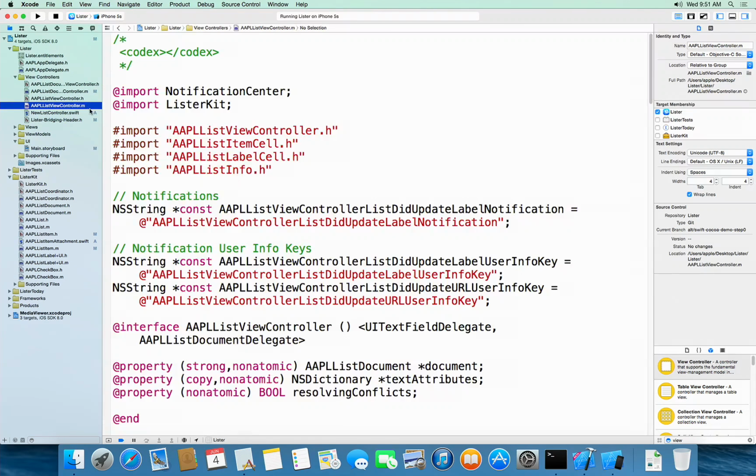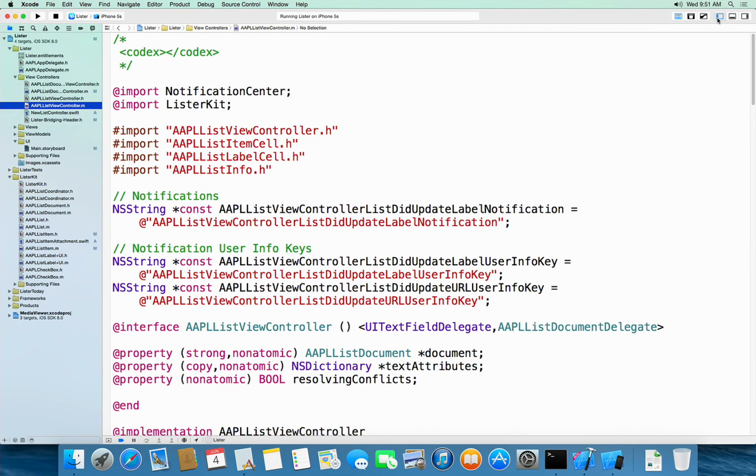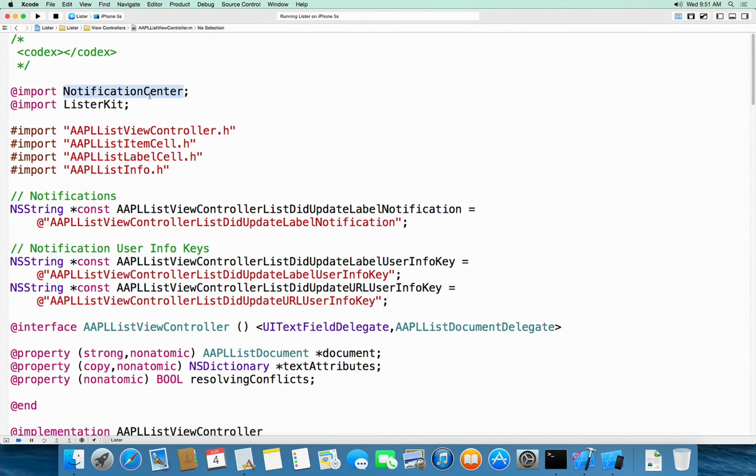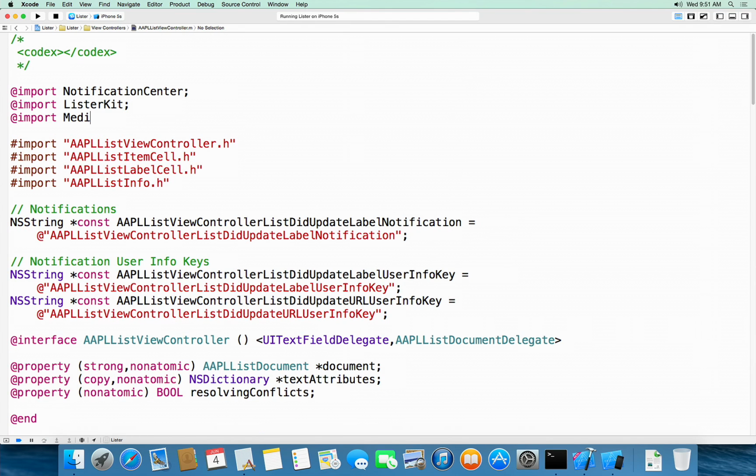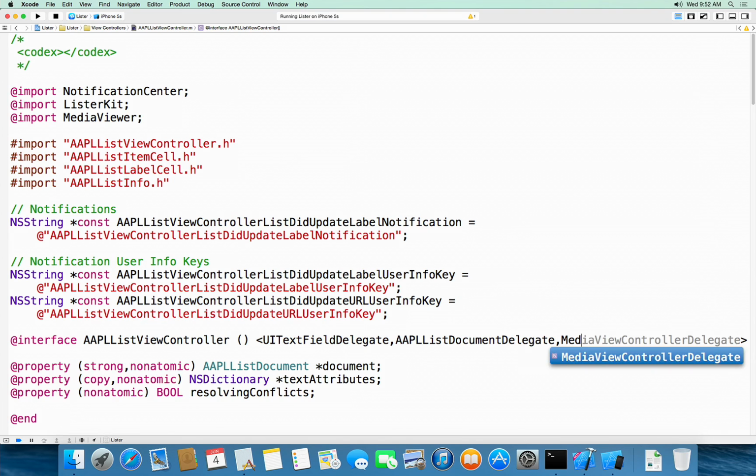So let's go to our Objective-C code. This is the code that displays the lists. At the top here, we have the Notification Center, which is a system framework, and the import for ListerKit, which is our own model framework within this project. I can add a third import for Media Viewer, which is the framework in the other project. I'm going to hit Build again to make sure that everything's compiled and up to date. And now I get code completion for the Media Viewer delegate protocol.